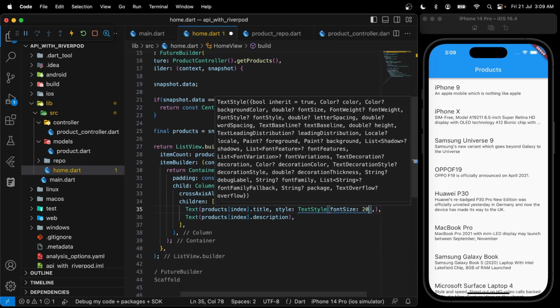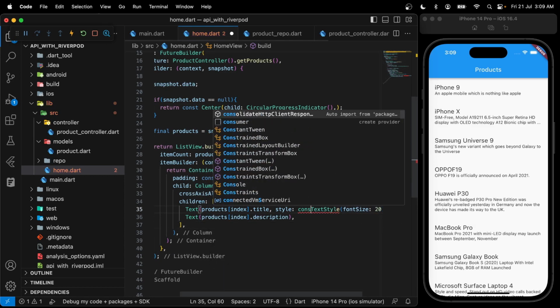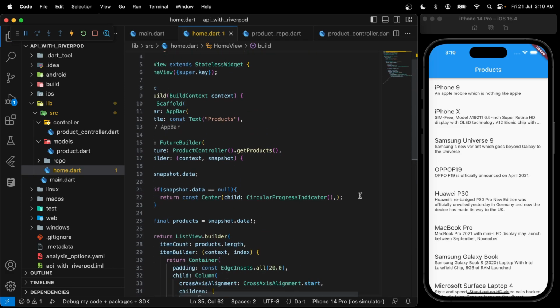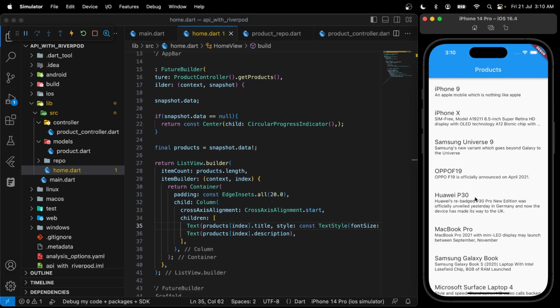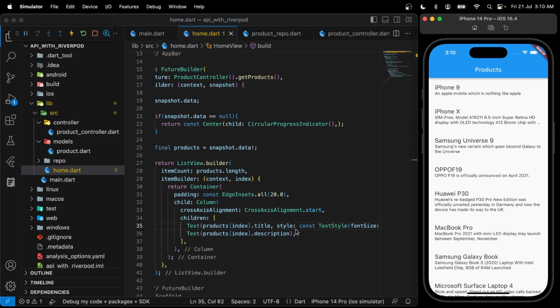Okay, so we have increased the font size, and you see how you can show these items in your Flutter applications. So this is how you integrate an API the most basic way into your Flutter apps, right? And in the next tutorial, we'll learn how you can wrap everything with riverpod and maximize the performance.